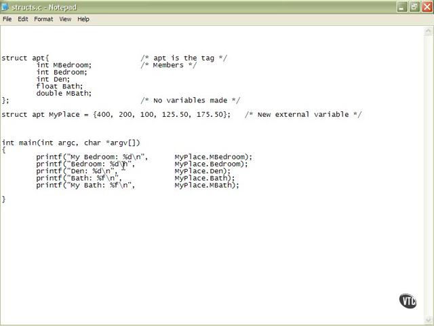Now here the bedroom is also a decimal. myplace.bedroom, myplace.den. Bath is a %f for float. So we're going to print out myplace.bath and mbath. All right, very, very straightforward there, but just pay attention to that dot. That's how you get to a structure member.